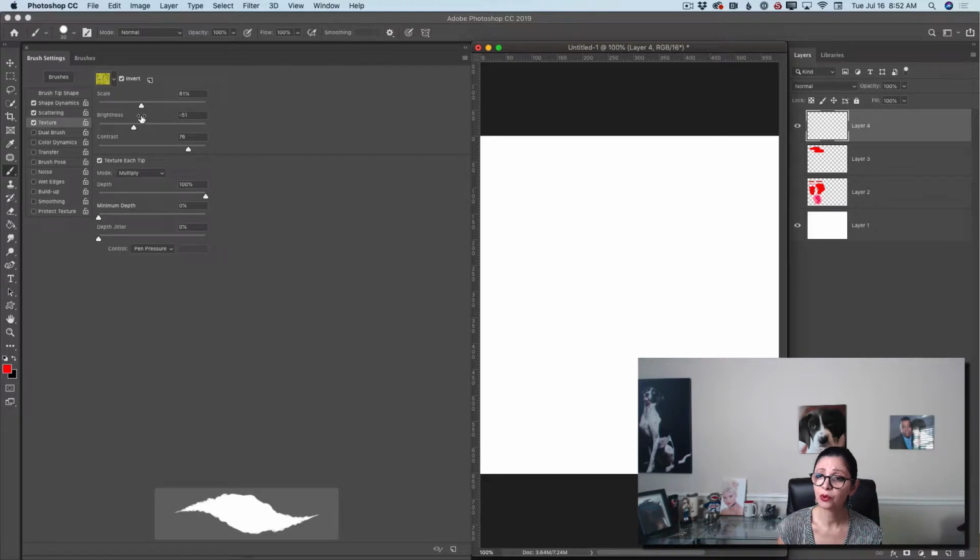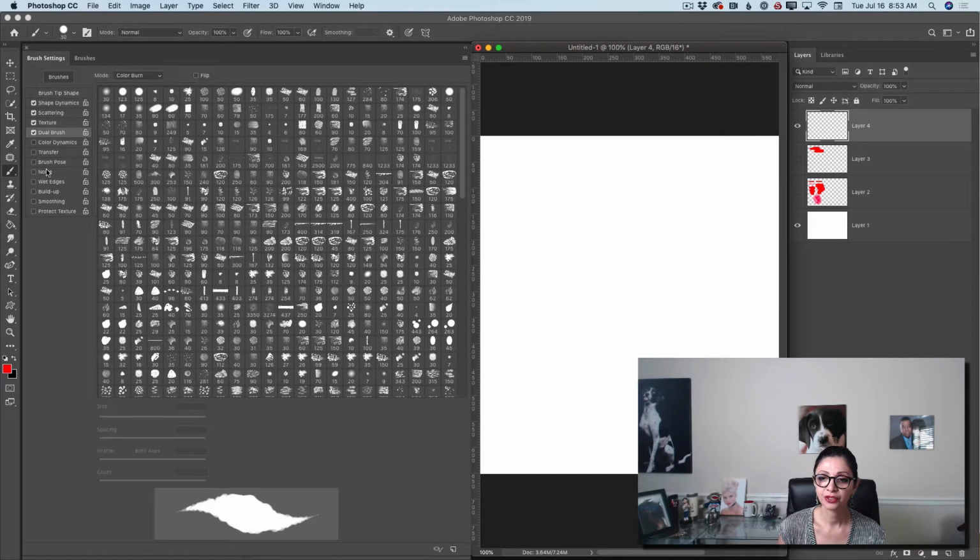I will change scale and brightness more. Look at the ends of my brush. If I move the brightness slider, I'm changing it. Look at this. If I change it more to the right, I have more transparency, a more elegant effect applied to my brush. Look at this. Perfect. Now guys, let's click on dual brush.